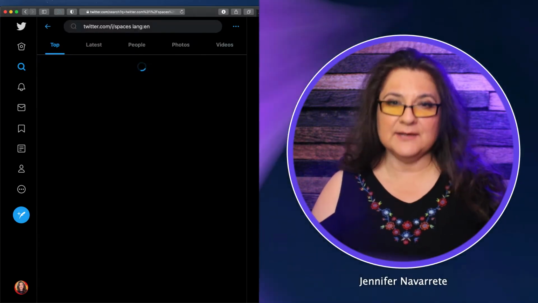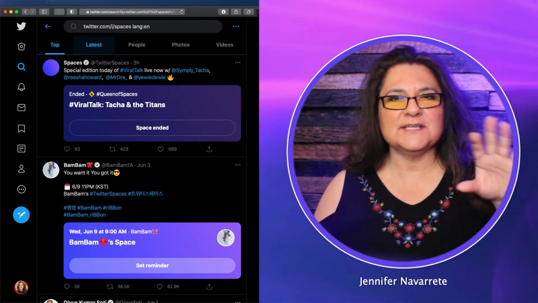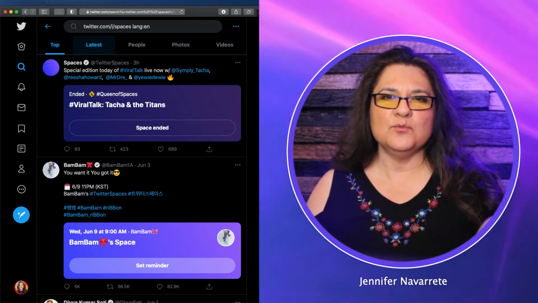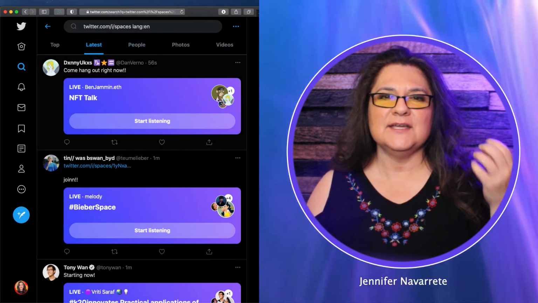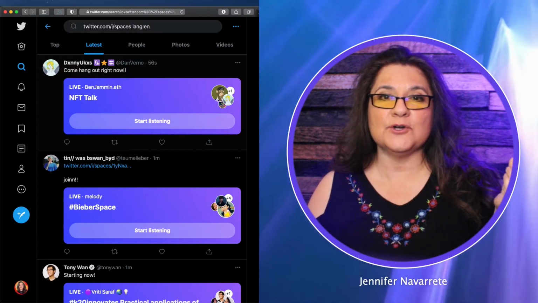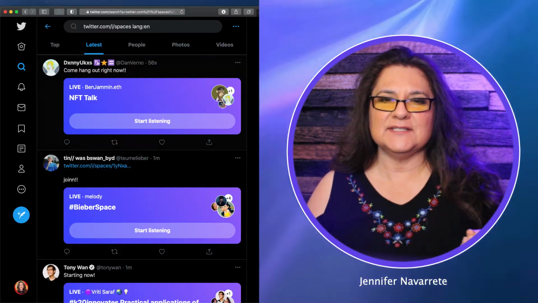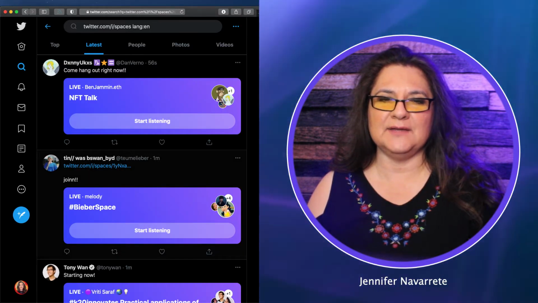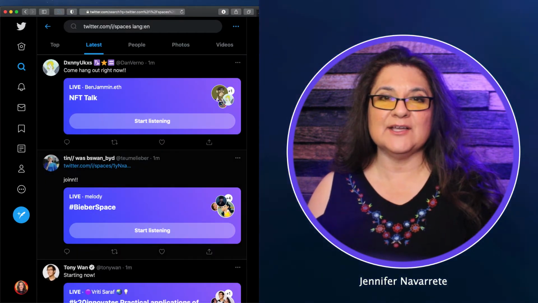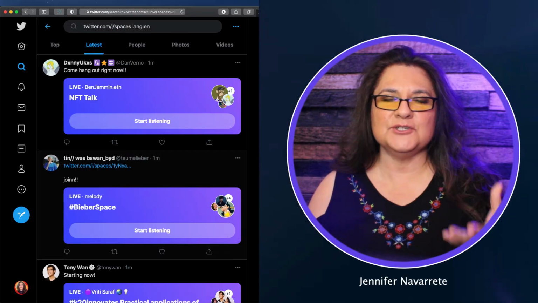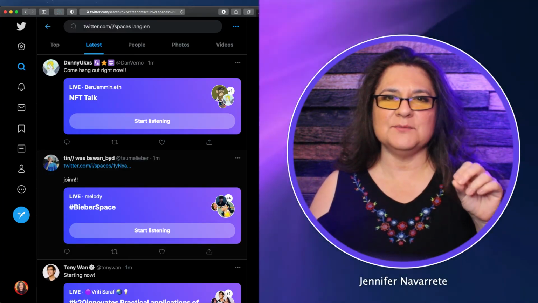And if you type that in, then you're going to get all of the spaces that are typed out in English. Now, it's going to default to the top, but what you really want to do is go to latest, because latest will give you the opportunity to see what's happening right now, rooms that are open at this exact moment. So if I wanted to start listening to any of these, I could jump in here, whether I wanted to do NFT talk, Bieber space, any of these here, I could jump right in and I could listen in on the conversation straight from my desktop. So this is a really fun way to have some discoverability.